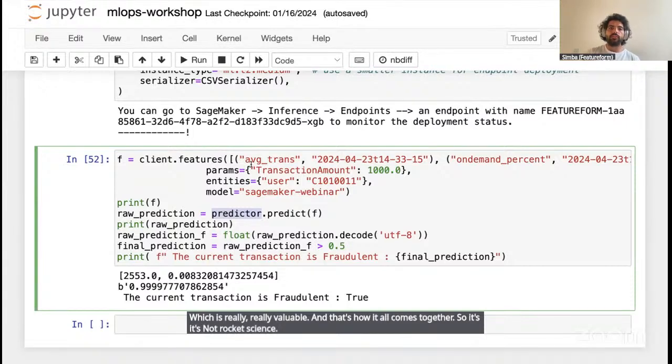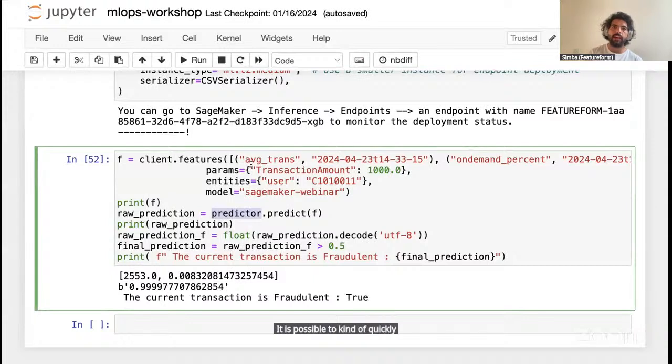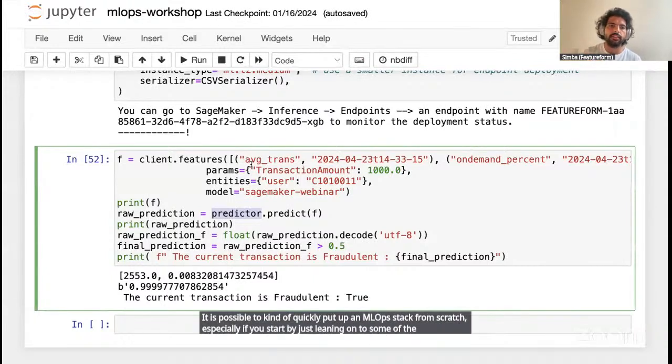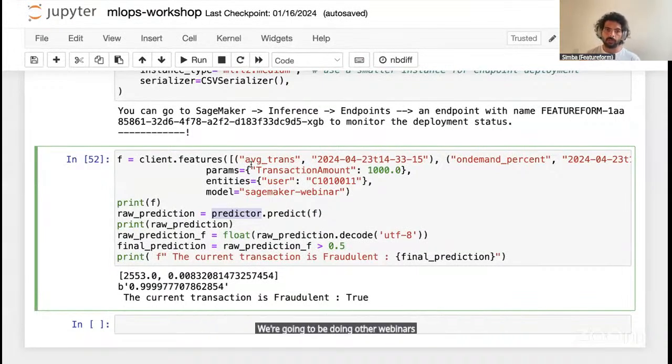It is possible to quickly put up an MLOps stack from scratch, especially if you start by just leaning on some of the SageMaker in this case. You can put all this together. We're going to be doing other webinars with Metaflow and some of the other products that we integrate with. But this is, I think, a really easy, fast example of SageMaker.